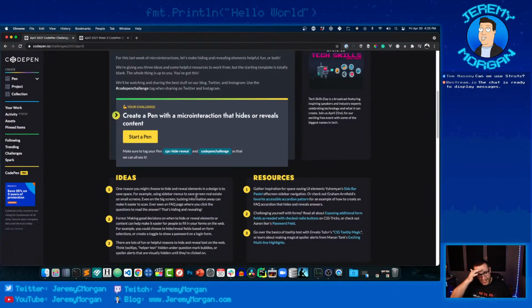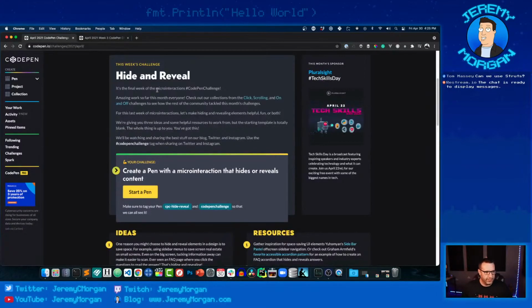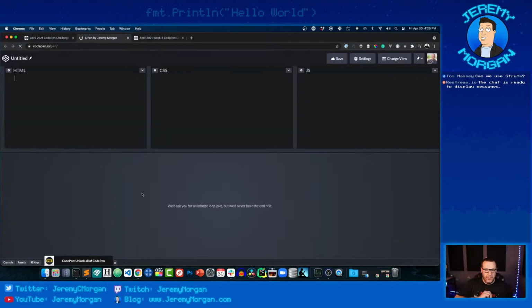I've got this idea in my head, and I was thinking of showing some images from last week's challenge, or maybe even the week before, where there was a list of images. What I'm going to do is make a little TV thing with some buttons that we can click to change those images. So we'll be doing a hide and reveal that's just for fun and art more than anything. So let's click Start a Pen.